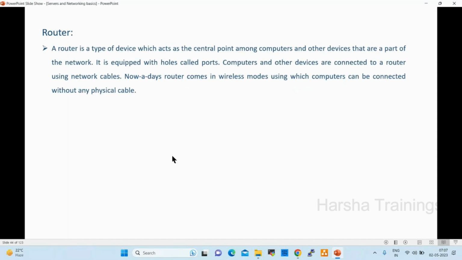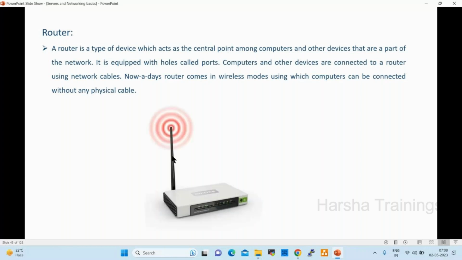Okay. So next one is the router. A router is a type of device which acts as the central point among computers and other devices that are part of the network. It is equipped with holes called ports. Computers and other devices are connected to a router using network cables. Nowadays, routers come in wireless mode, using which computers can be connected without any physical cables, right? Currently, every company, every project is using Wi-Fi routers only. In real-time projects, while going to the cafeteria or breakout area, we can use a laptop because everywhere, through Wi-Fi routers, we get internet, right?